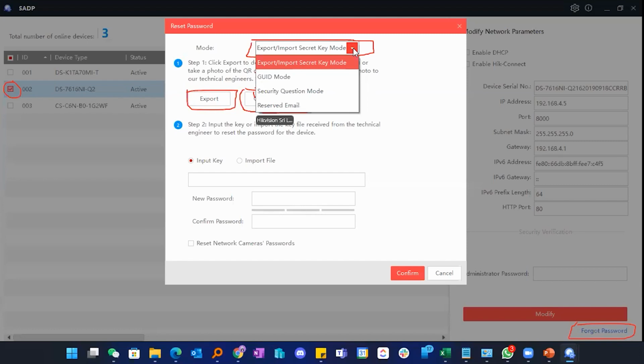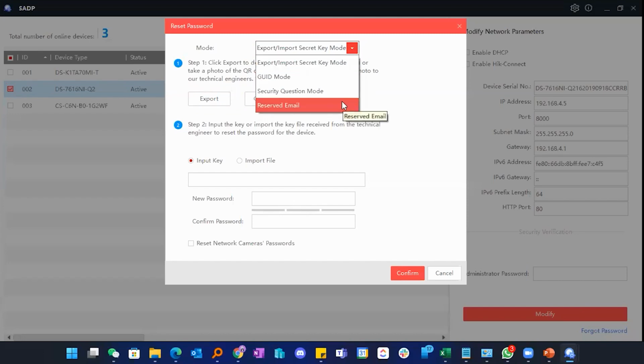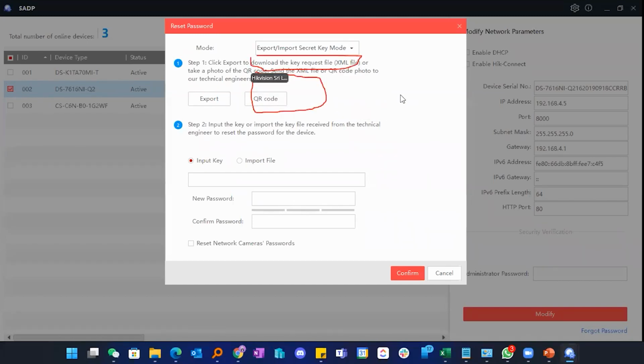In most of the cases we have witnessed in Sri Lanka, they do not configure these three options, so they have to go with this option, which is the import/export secret key mode. In that mode, we have the XML export or QR. As I mentioned, QR is not available in most of the devices, but XML is available in almost any device. If you are going to reset the password with XML, you just click on export and it will export the XML file.